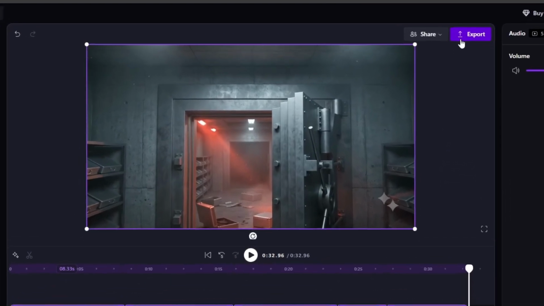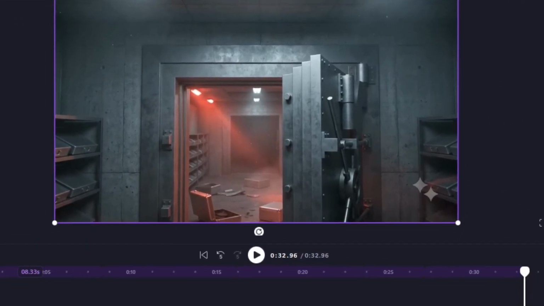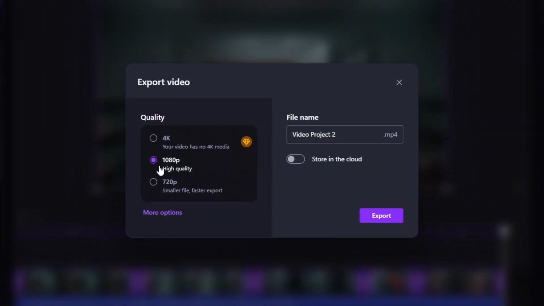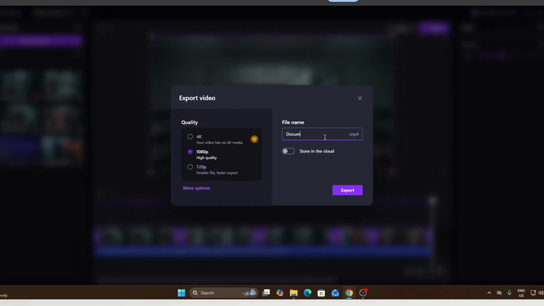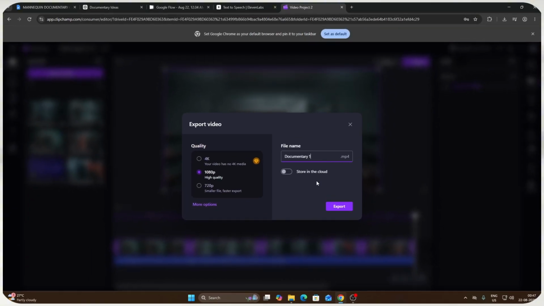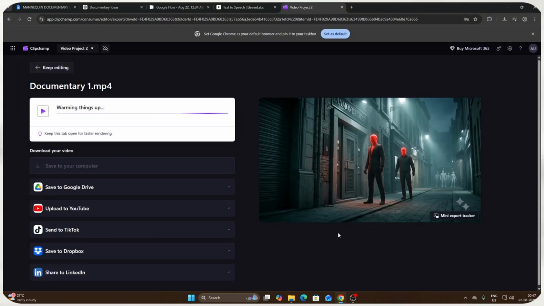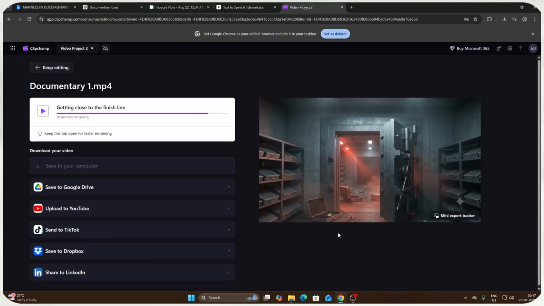After the editing is complete, click the Export button here. A menu opens where you can select the quality you want and change the file name to whatever you want. Here, I'll stick to 1080p, rename it to Documentary 1 and click the Export button. In around 20 seconds, our video is exported. Let us take a look at it.